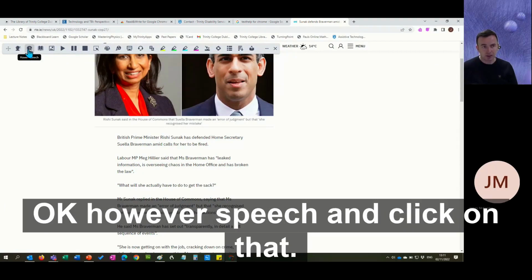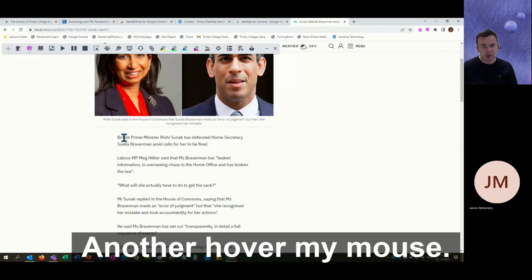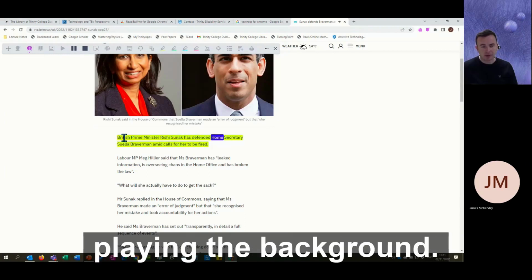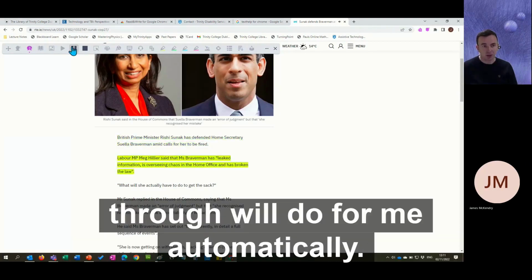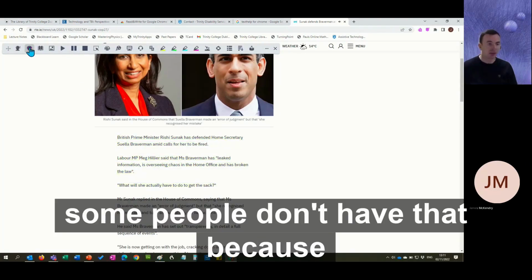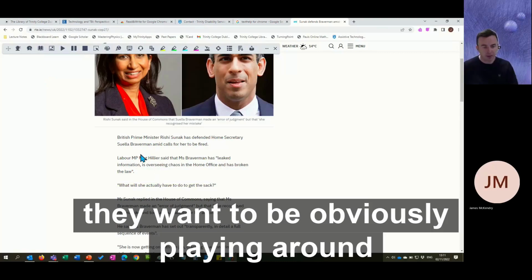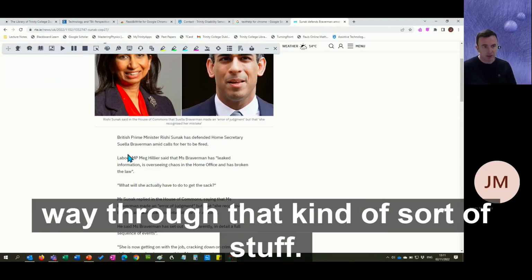okay, hover speech, I can click on that. And as I hover my mouse, it will automatically start playing it back for me. So I don't have to hit play or stop or pause. It'll do it for me automatically. Some people don't have that on because they want to be playing around with the screen, that kind of stuff.